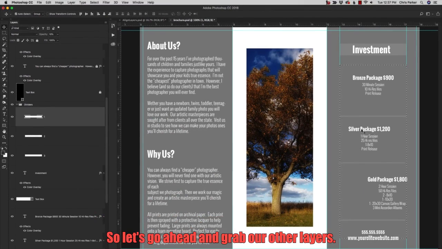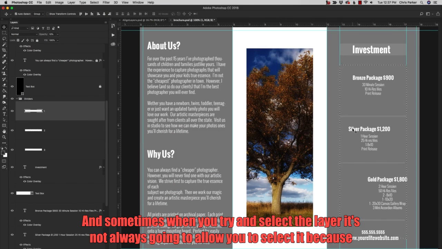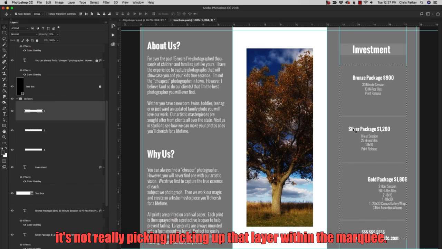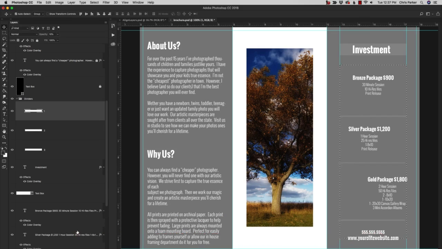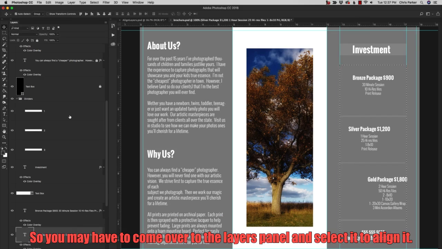So let's go ahead and grab our other layers. I'm going to click on this. And sometimes when you try and select a layer, it's not always going to allow you to select it because it's not really picking up that layer within the marquee. So you may have to come over to the layers panel and select it to align it.